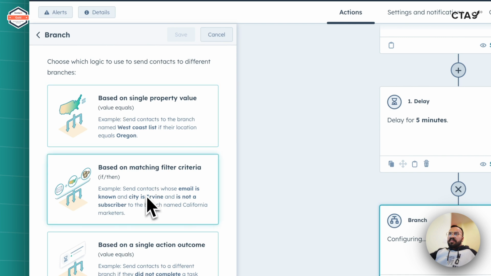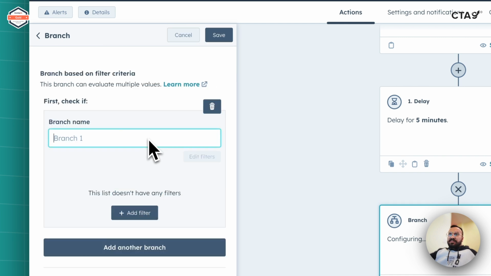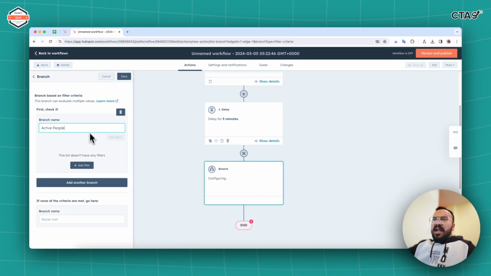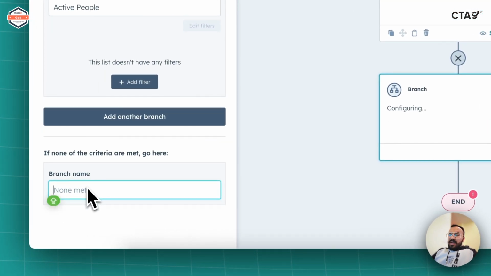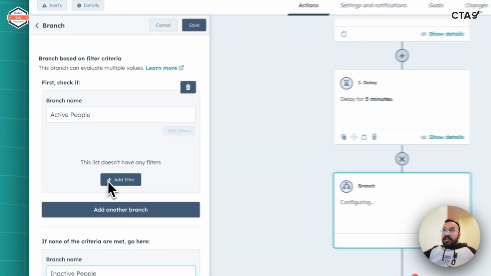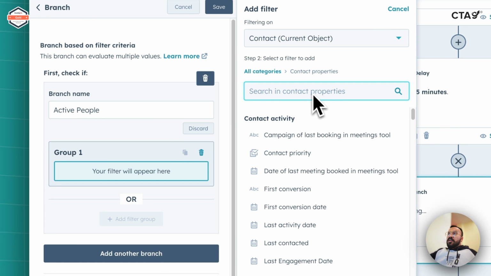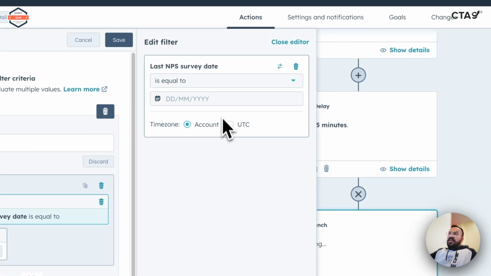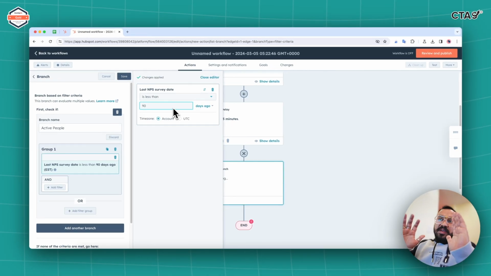Here, based on matching filter criteria, we segregate people into active people, and then if none of the criteria are met, we call them inactive people. The filter that we are going to use is in the contact properties: search for last NPS survey date. If the last NPS survey date is less than 90 days ago, that means the person was active in our system, and that is something we are using in order to segregate people.